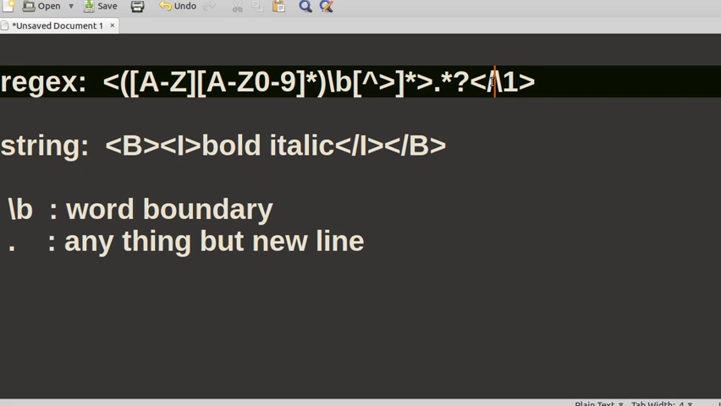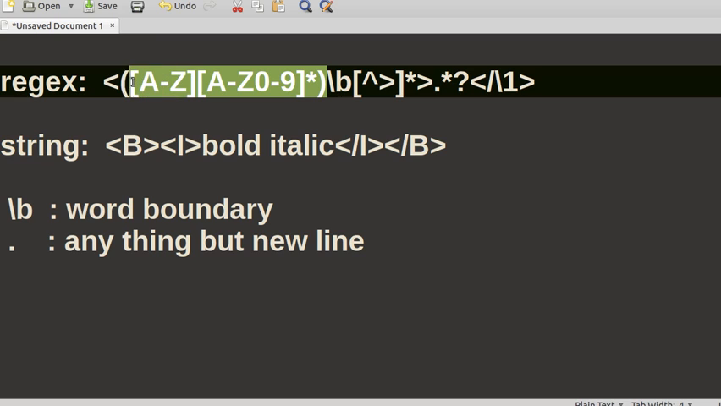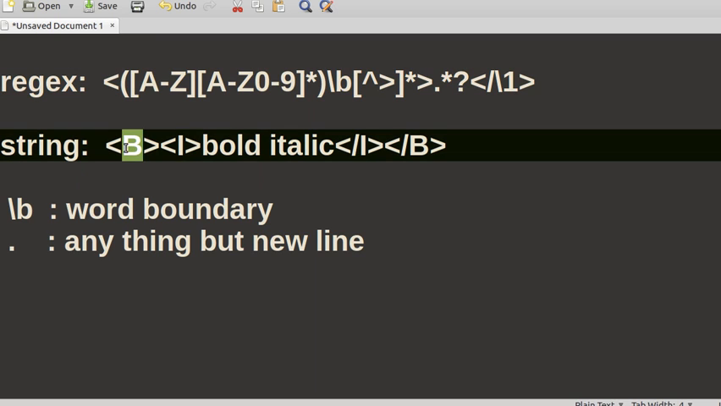But we can move on, right? It's the back reference, back reference number 1. Can we match it? No. Back reference number 1, if you remember, captured inside this parenthesis is B. So it didn't match.